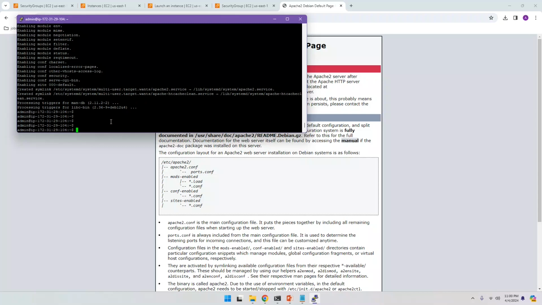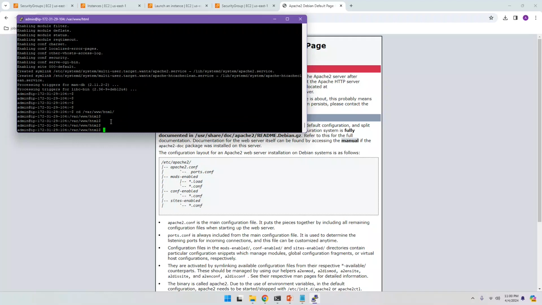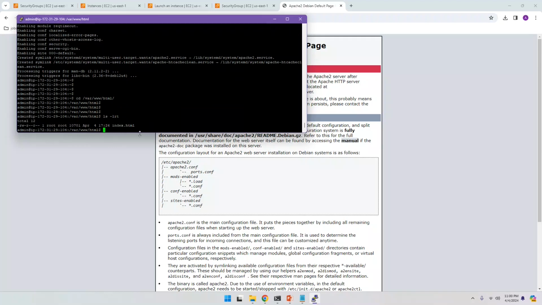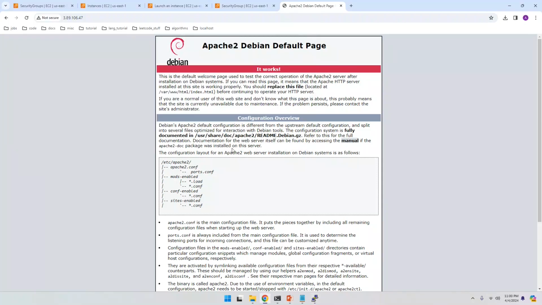So let's go to that directory where your index file is placed. Now in Debian, Apache places all these files in /var/www/html. This is the directory where it places the file. If you look at the content of this directory, you're gonna see an index file. This index file is what's being used by the browser to display this page. So let me just show you.